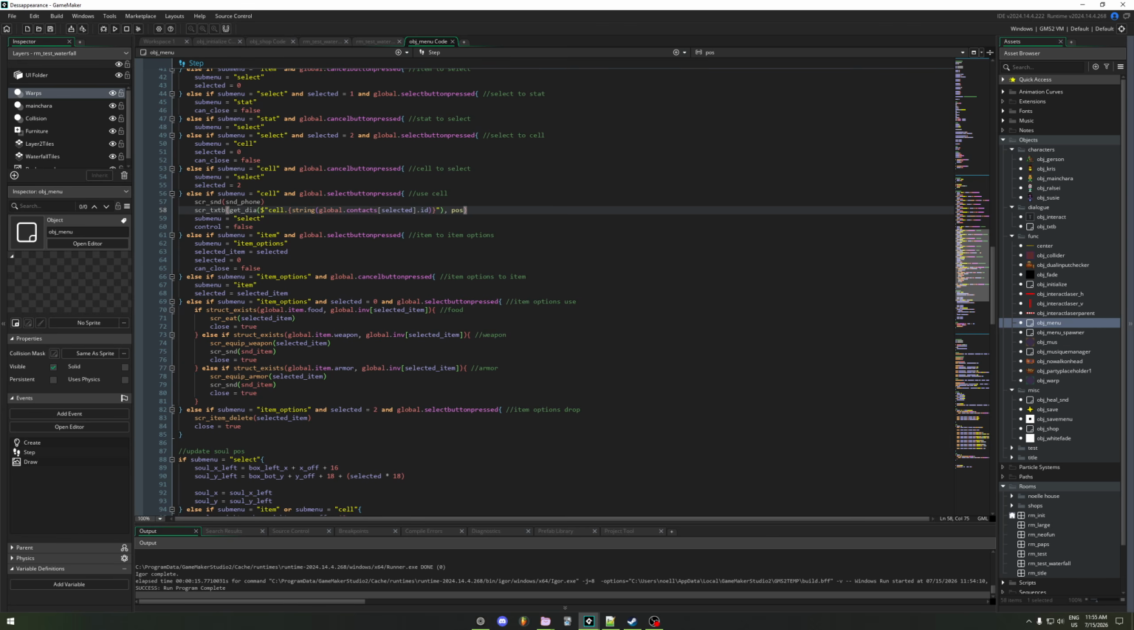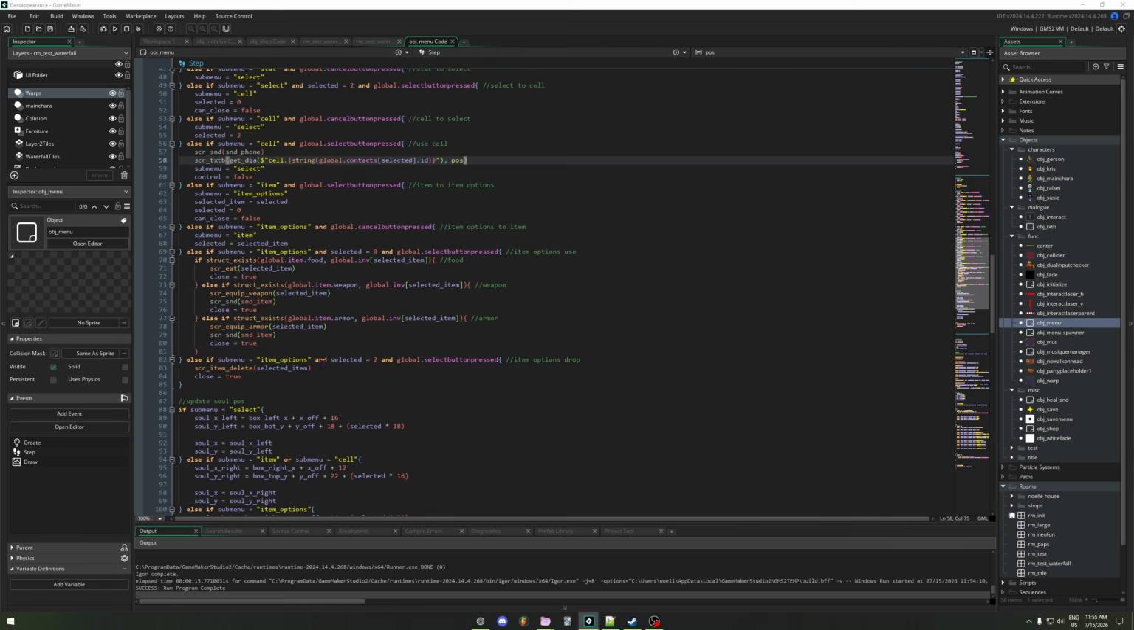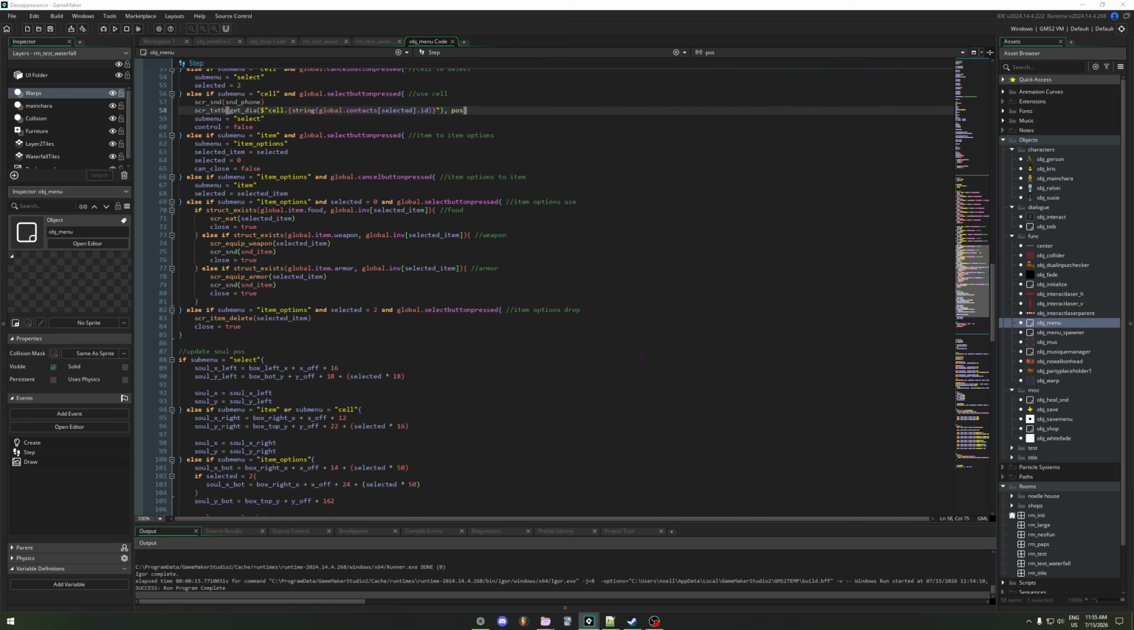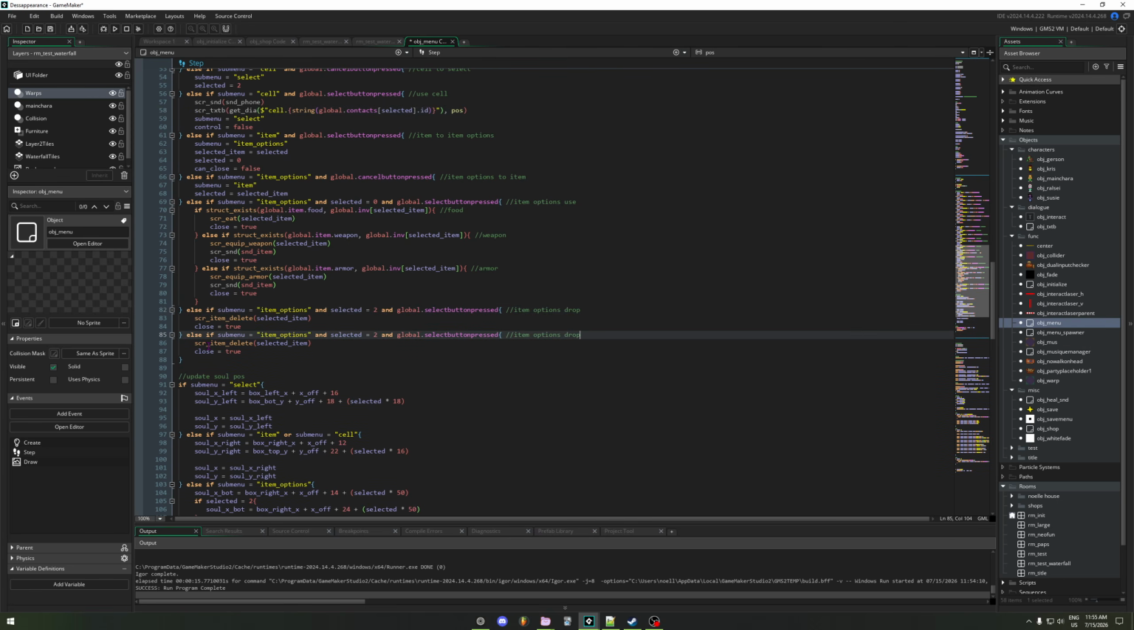Before that, let's go ahead and scroll down a bit, and then we're gonna find this thing here, item options. We're gonna copy this, and paste it here, and we're gonna change selected from 2 to 1. We can change it from drop to info, right? And this will show us the info about the item.